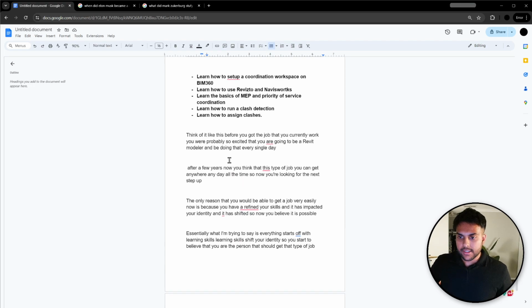So think of it like this, right? Before you got the job that you currently work at, you might be working as a modeler, or let's just say that you're a student, you're not even a Revit modeler. Let's just say you got a job that you were happy to get at the start. You got that job and you were like, oh, I got this job, this is pretty good.